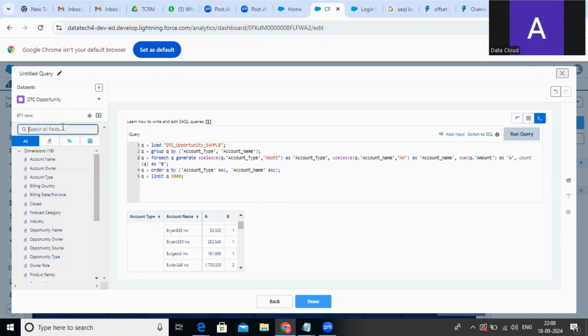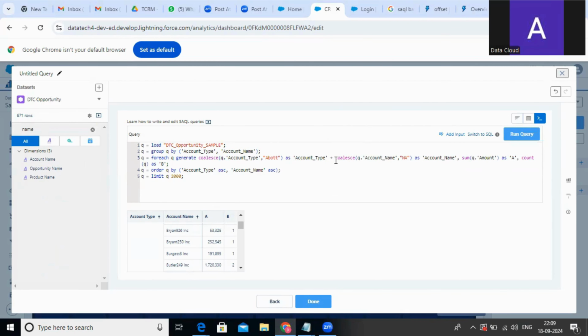And you might face scenarios, right? You might have the opportunity name, product name, and all that information. Suppose you want to concatenate any two fields which are strings, for example account name and opportunity name, but you want to show them in the same field. How can you do that? There is a string concatenate operation. For example, in SAQL you can use the plus symbol to do it. You just use a simple plus symbol and it concatenates them.